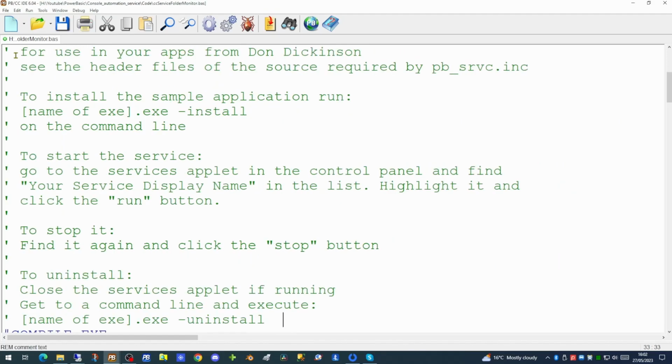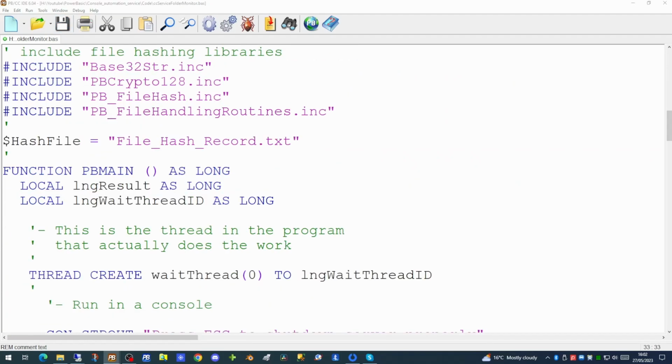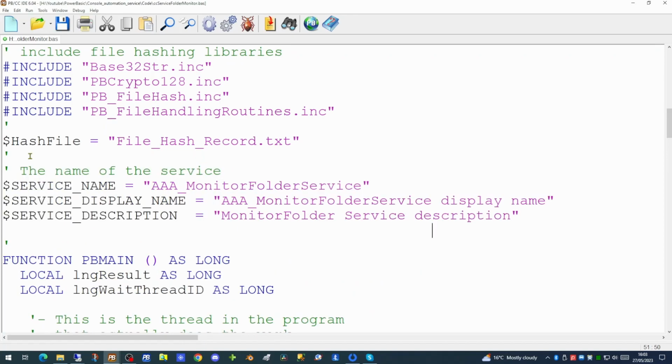I'm going to put some instructions at the top which we'll cover as we come to them. And we're going to add some more information at the top of our application. First of all, we need to give this service a name. We need to give it a display name and a description. So I'm going to set 3 constants up to hold that information. So calling our service name AAA Monitor Folder Service. We're giving it an appropriate display name and an appropriate service description.